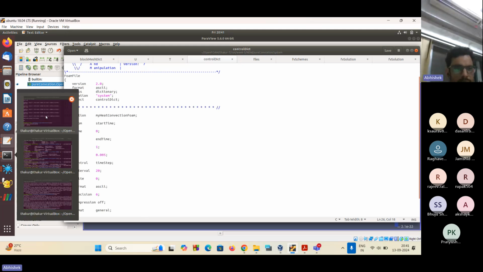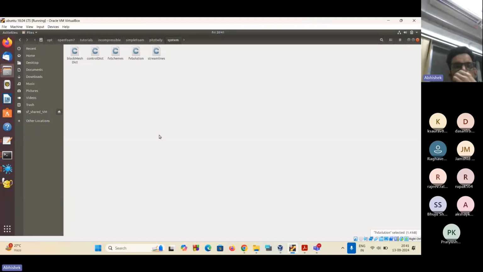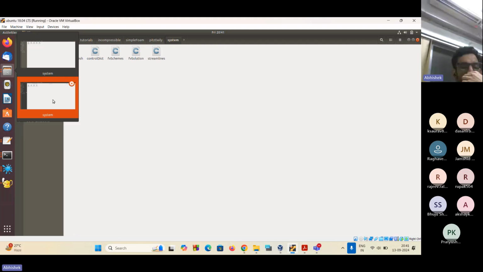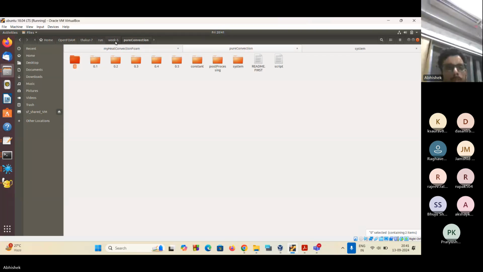Okay, so we'll try the case and let's move ahead. The next task is, now that we have made a solver, in the convection part, what is more important is the Courant number, and how things change when we change the Courant number. So we'll see the effect of the Courant number.